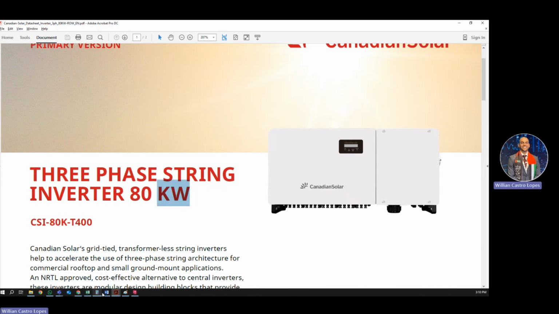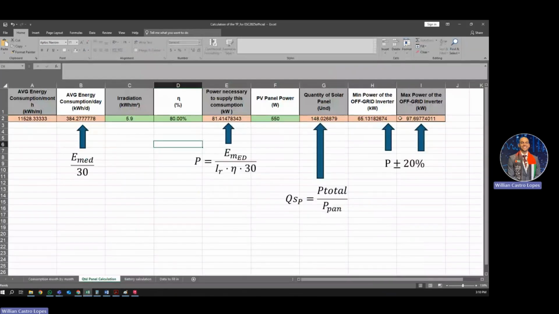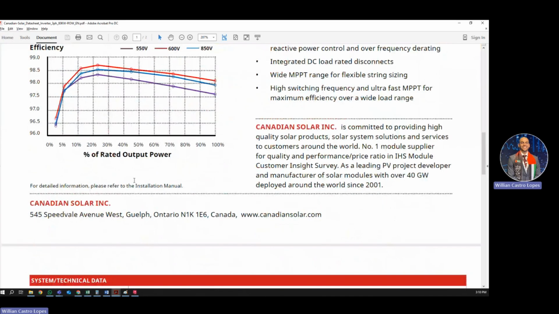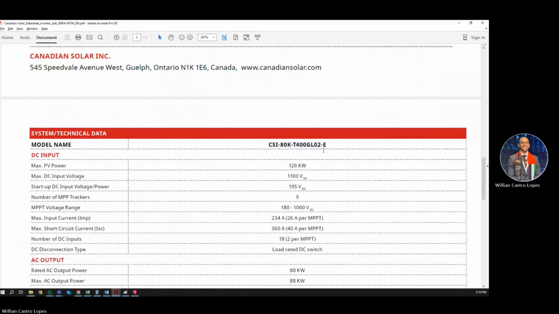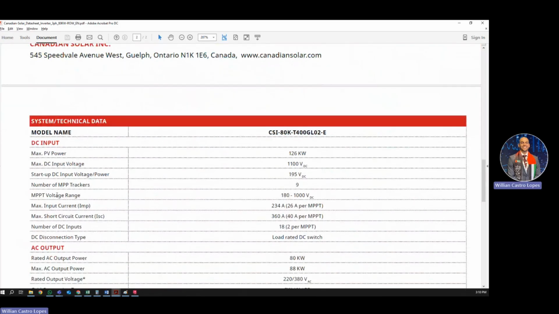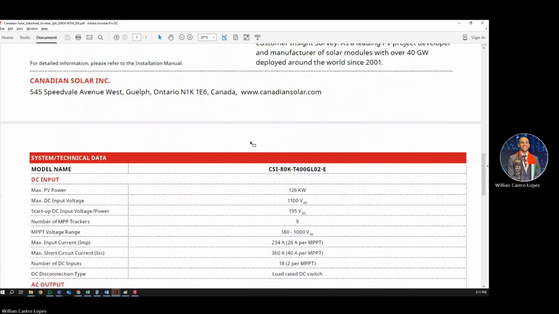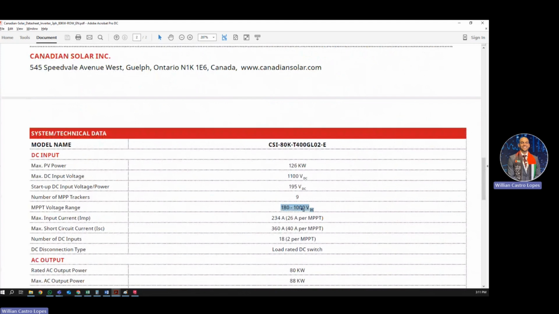We could use any inverter between 65 and 97. Any of them would fit here. Okay, let's consider we're going to use this inverter. We already have here the model name. And we have to check now other parameters. For example, the maximum voltage per MPPT. You have here information, the number of DC inputs. We have 18 inputs, 2 inputs per MPPT. It means that we have 9 MPPT. This is one important information we have to check.